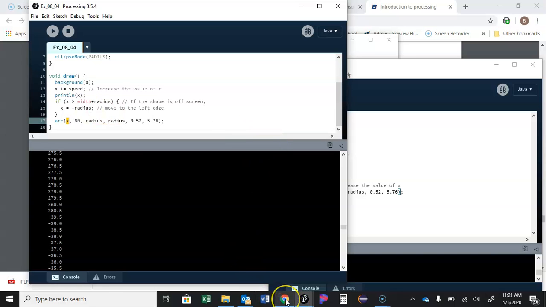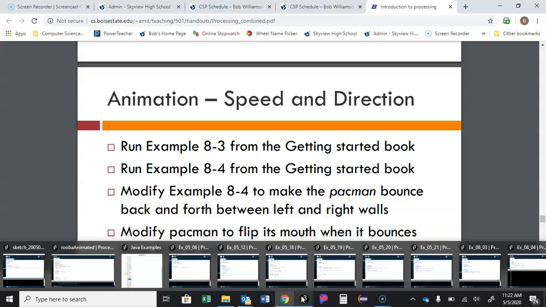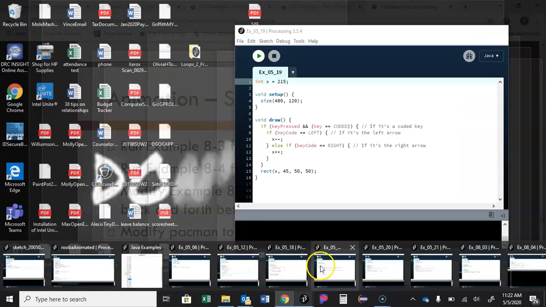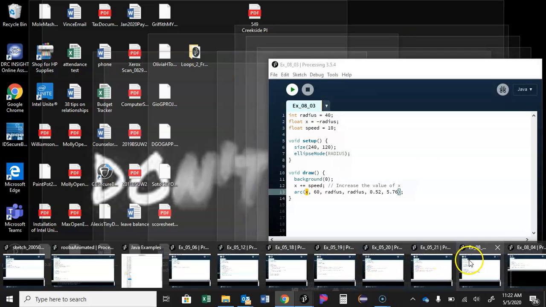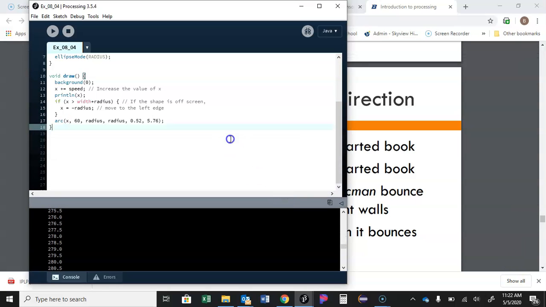Okay. So what we need to do now is we want to try to modify that so that it bounces back and forth between those two walls. Okay, so we're going to modify this code here a little bit so that it's going to bounce back and forth. What I need to do now, though, is set up a few variables above the very beginning.